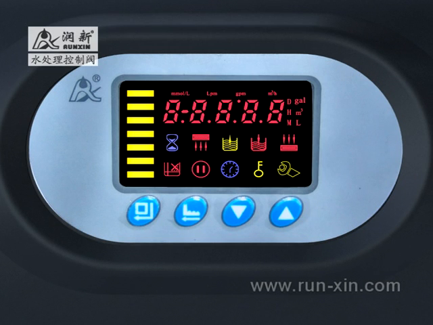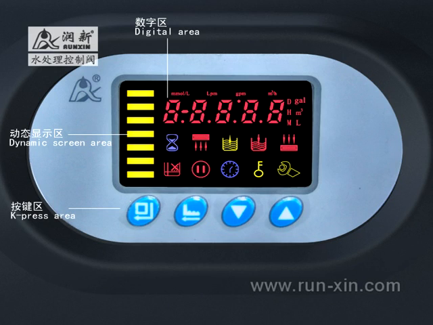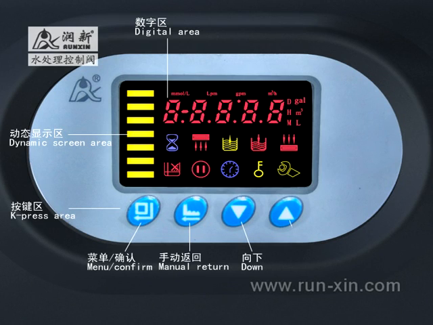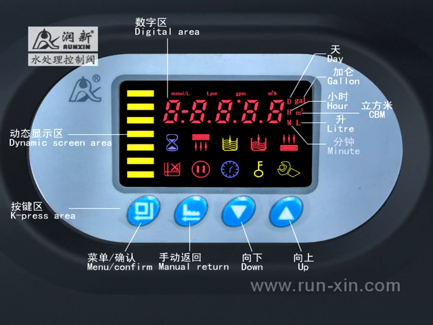Parameter setting. The control board is divided into digital keypad, dynamic display keypad, and button keypad. The button keypad includes menu confirm, menu return, down, and up buttons. On the upper right corner of the digital keypad are units: day, gallon, hour, cubic meter, liter, milliliter.